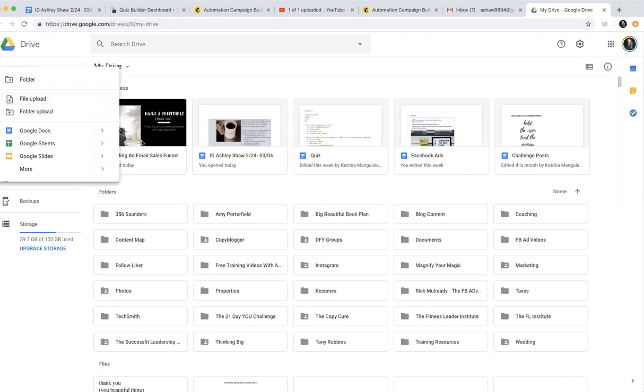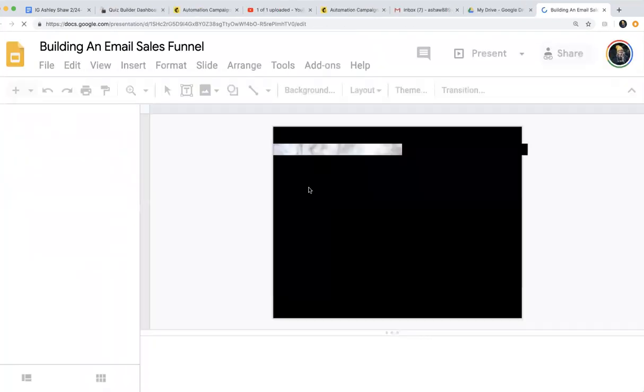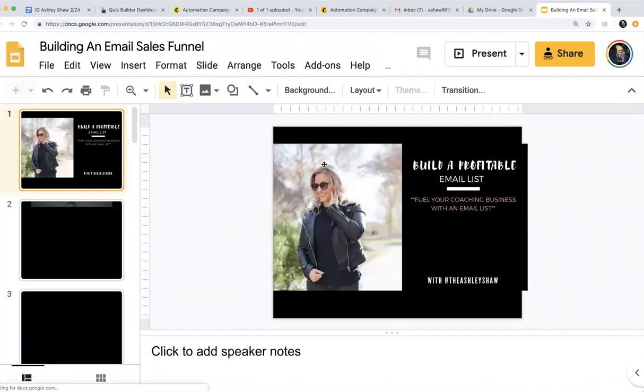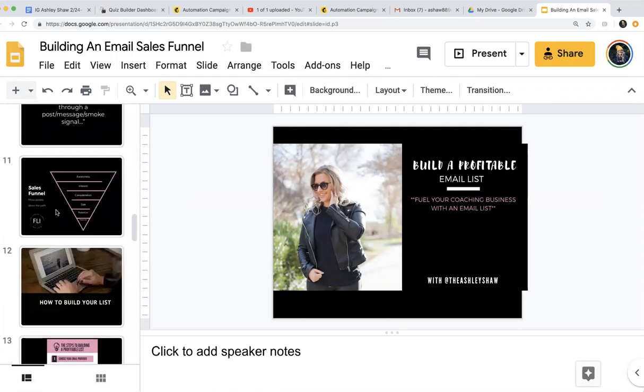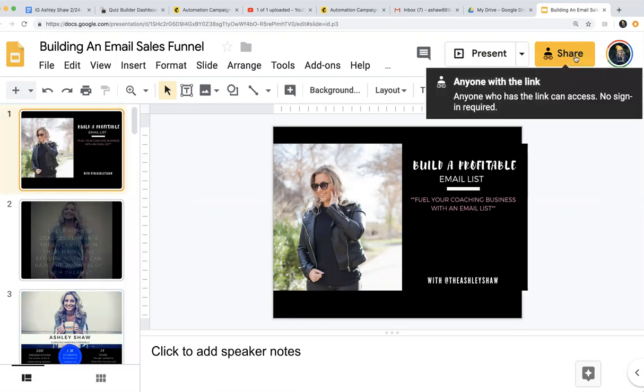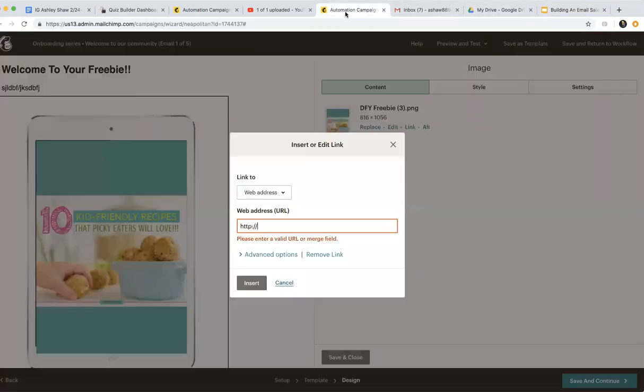So let's say this is your file. I'm just going to use this image here. I want to give them access to this freebie. And ours that we're sharing will be a PDF. But then you just go share, and anyone can view with this link. So you copy that link, and then you're going to throw it in there.